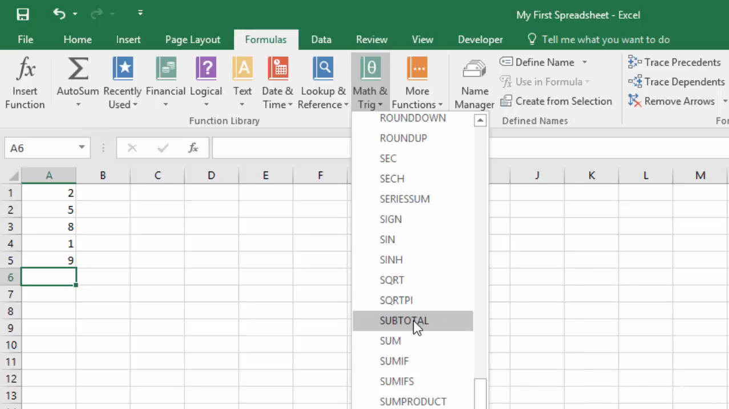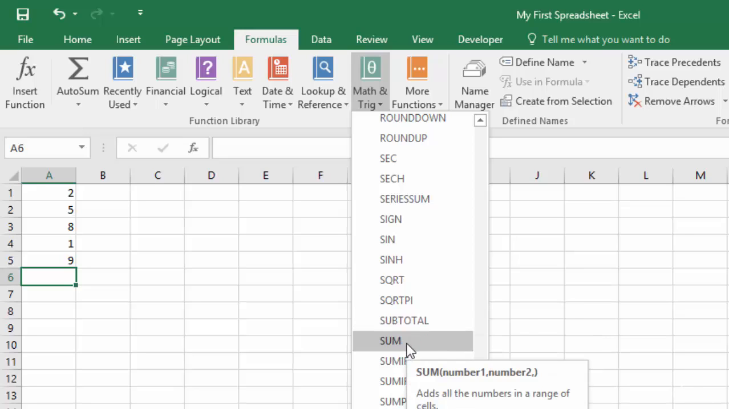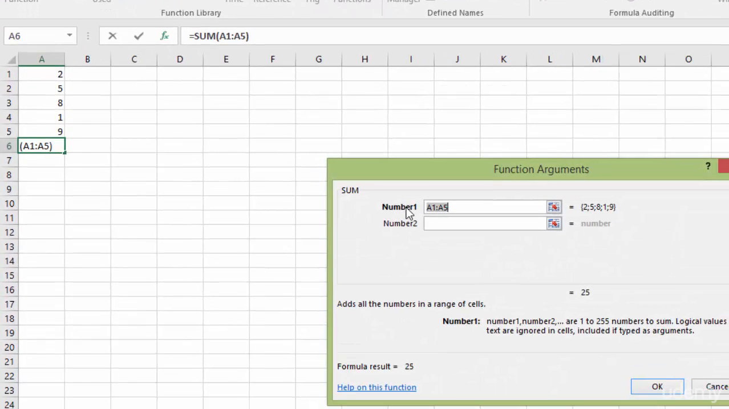So for instance, if you hovered over subtotal, it'll tell you what this formula does. It returns a subtotal in a list or database. But we're going to use our sum formula, so we're going to click that. It's asking you which range of numbers you want to add, which is A1 through A5, and if that's correct, then we just click OK.